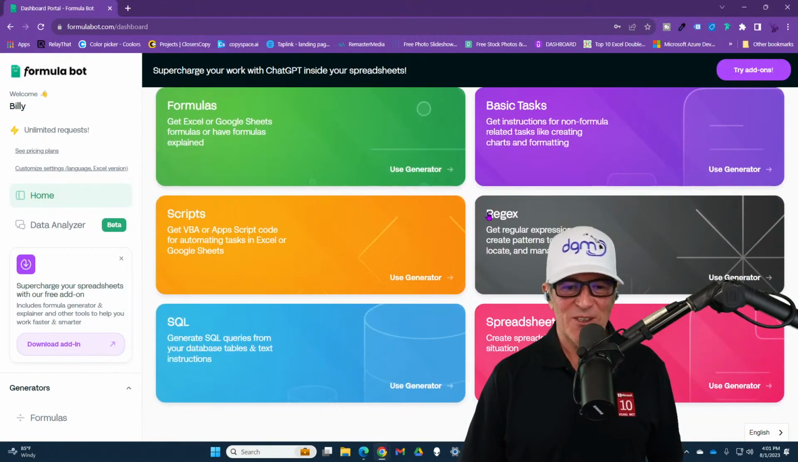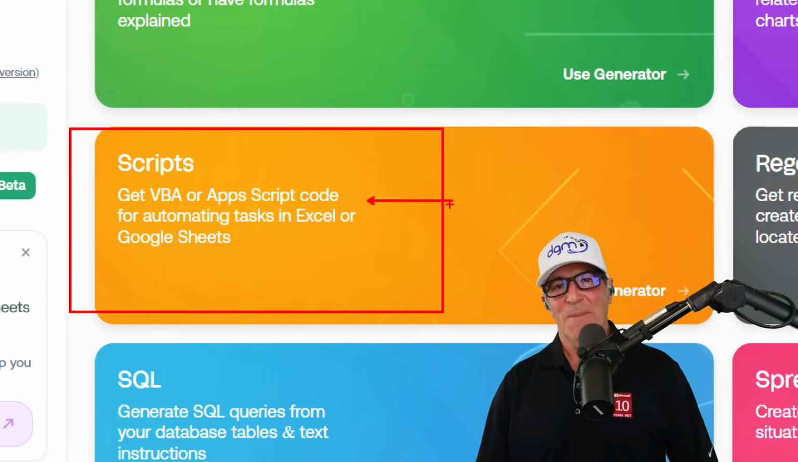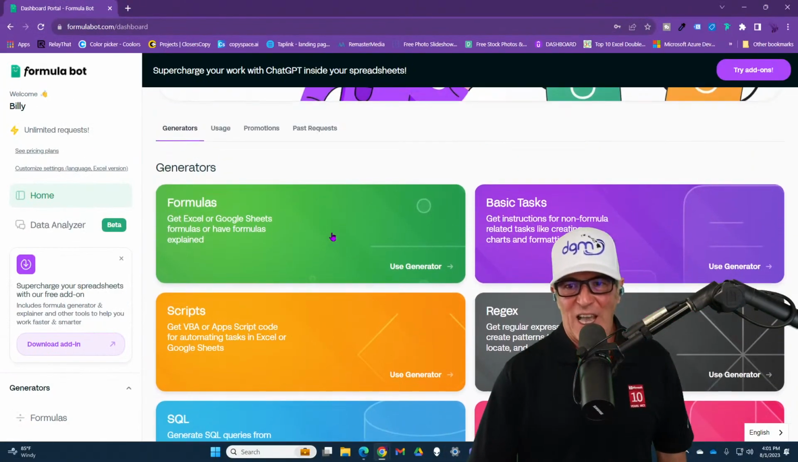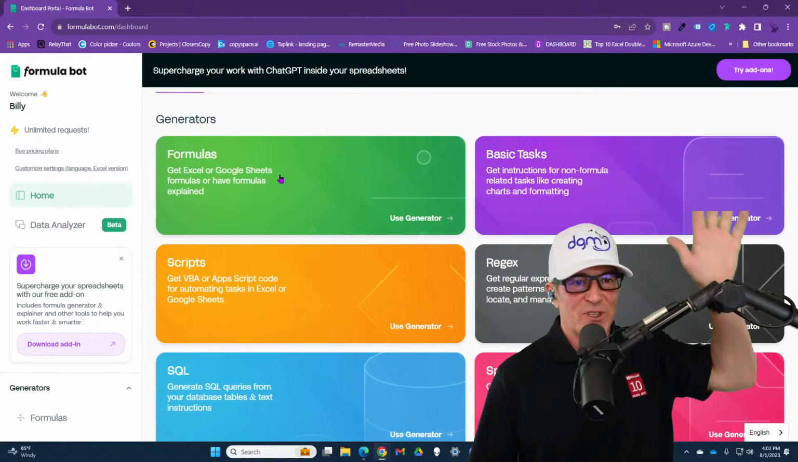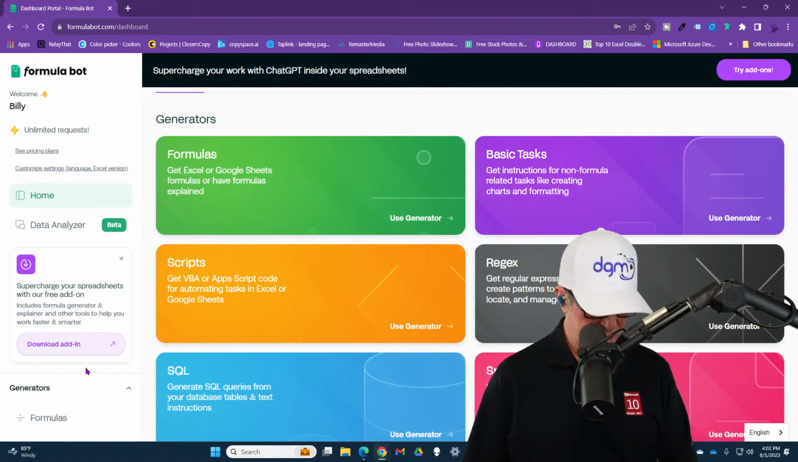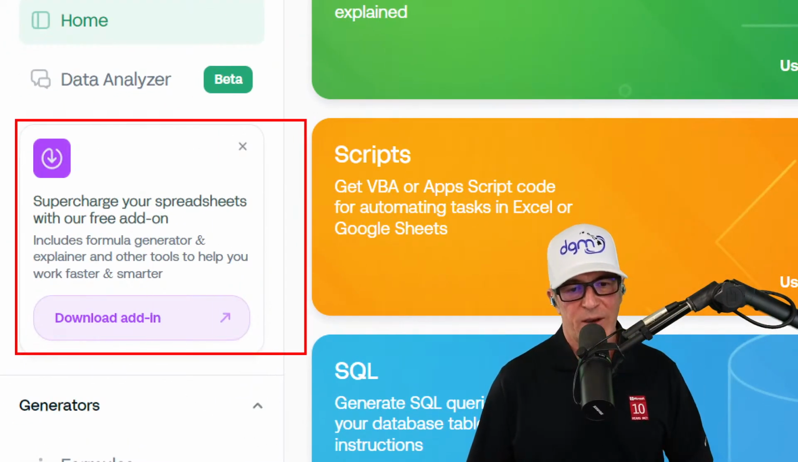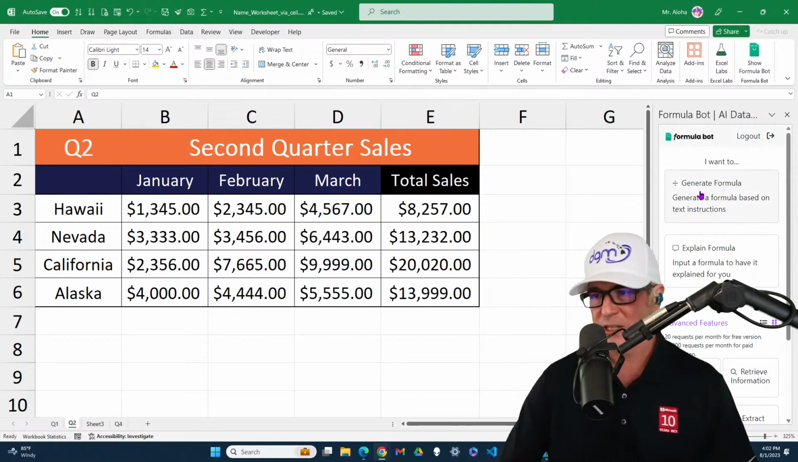And here you have it. Right here you can generate scripts as well in the Excel formula bot. There's so many features. I've got to do a whole other live stream just on the Excel formula bot, but I'm showing you that you go to the Excel formula bot and you can just download the add-in right here. And then you have the add-in in Excel, like I do right here.